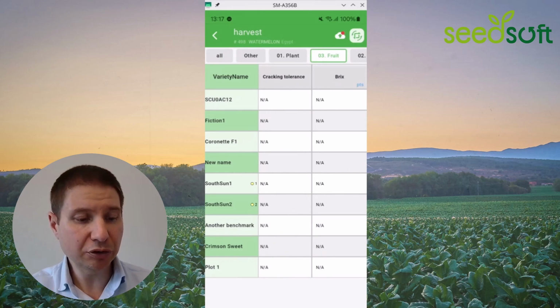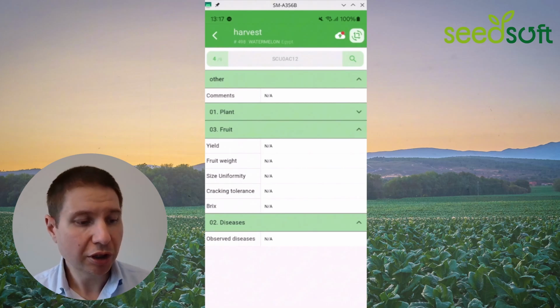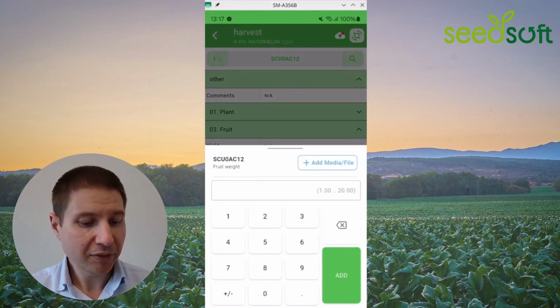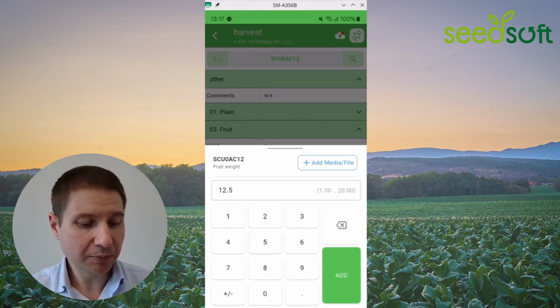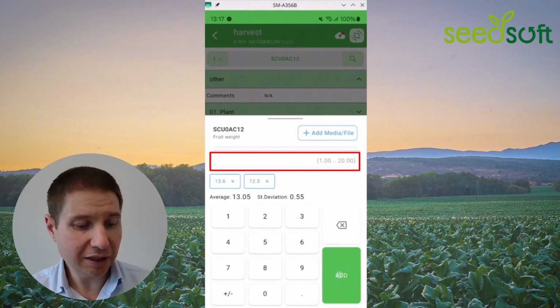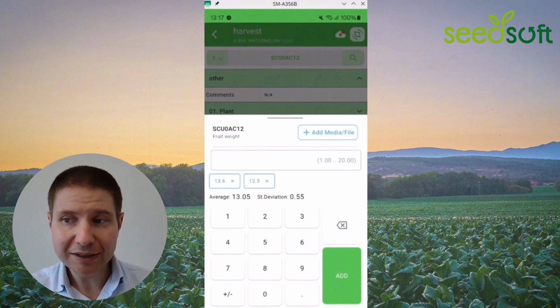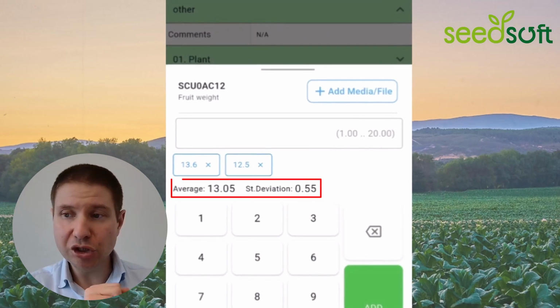Let me go back to the other view and I'll show you how to capture information on a fruit of this particular variety. So first of all, let's say I would like to enter the fruit weight. I press on it and I start putting in numbers. Let's say the first fruit, it's a watermelon, is 12.5 kilograms. I have a second fruit, which was 13.6. I add, and you can notice that the system is already calculating average standard deviation for you.